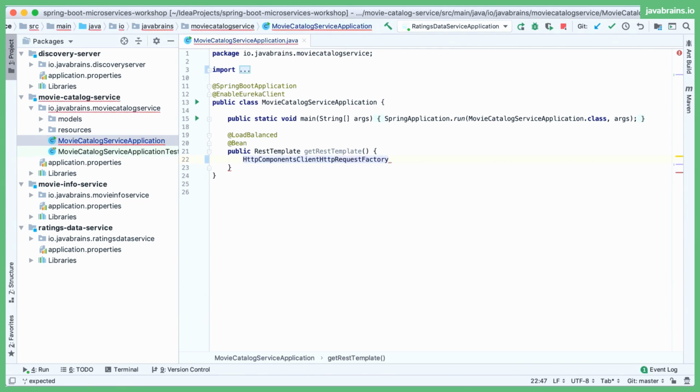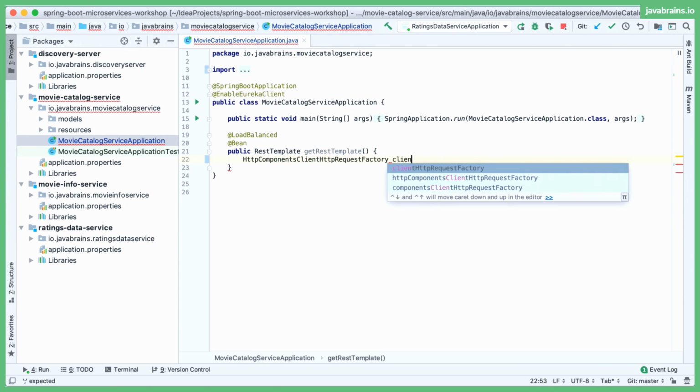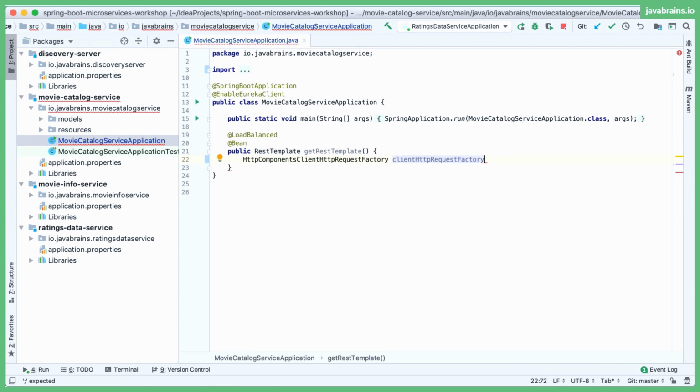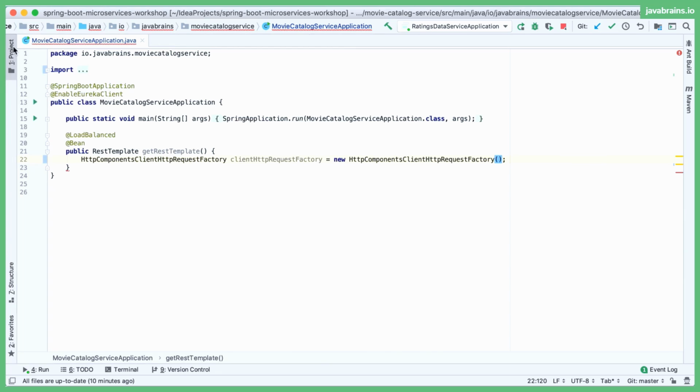I'm going to remove that. You create an instance of this class here, HTTP components client HTTP request factory. As with any other Spring Bean name, it has to be long enough for it to be useful. All right, so you have this class. I'm gonna create a new instance of this class, right? So this class is what lets you create a timeout property and pass it to the HTTP client.